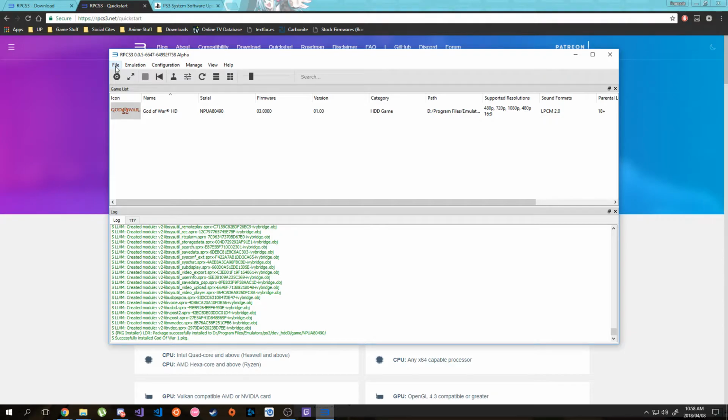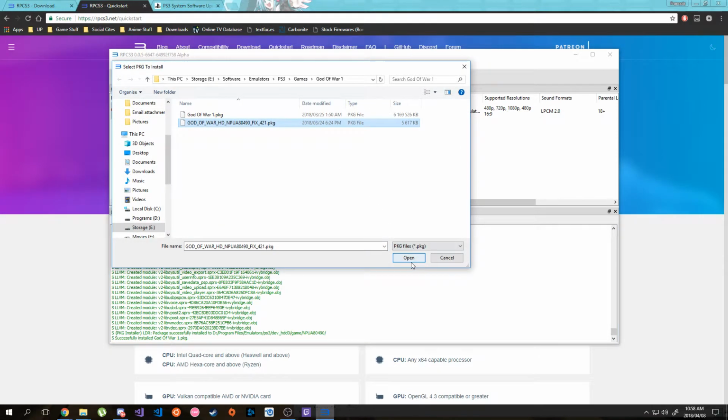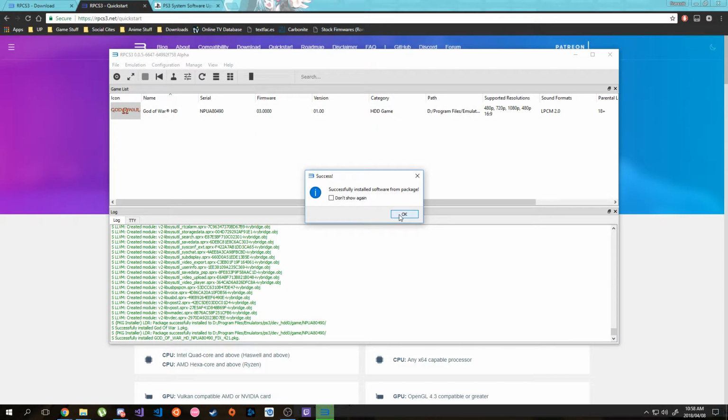But I know for a fact this one doesn't work because I've tested it before. Then you go Install PKG again, click the fix, install the fix. This should be almost instant, and now it's done. Now you can test the game, see if it runs. It should run on the settings we configured earlier. If it doesn't, lower the resolution and keep the rest the same. It should be all fine.